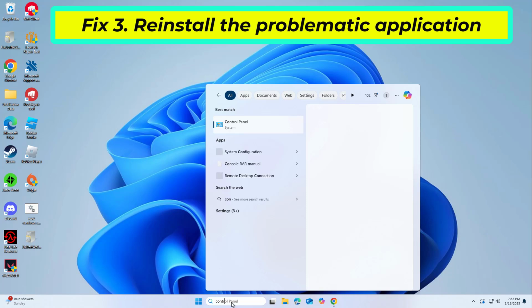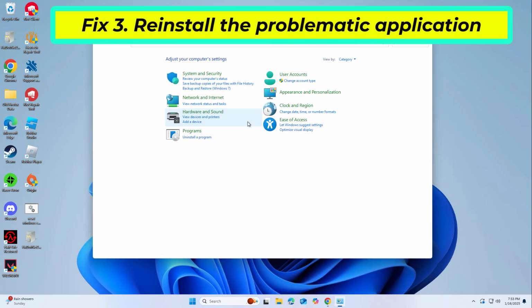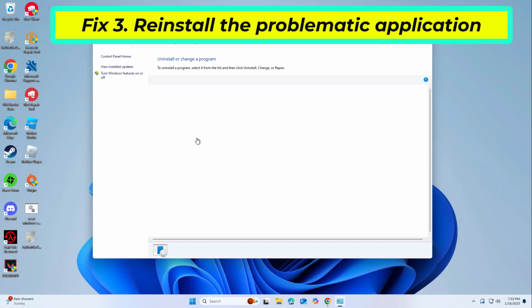Sometimes this error is linked to a specific application. Reinstalling it can fix any corrupted files or incorrect configurations causing the error.